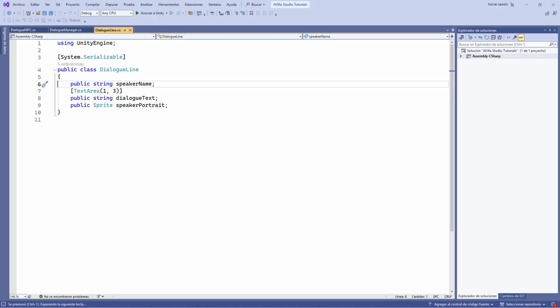In this first script, we're simply going to create a public class called Dialog Line. This will allow us to access these kinds of variables from other scripts. Let's clean up the top by removing all the extra using statements and leave only using UnityEngine. At the top of the class, we will add the System.Serializable attribute. Why? Because it allows us to make this class visible in the Unity inspector. This way we will be able to work with it publicly, as we will see next.